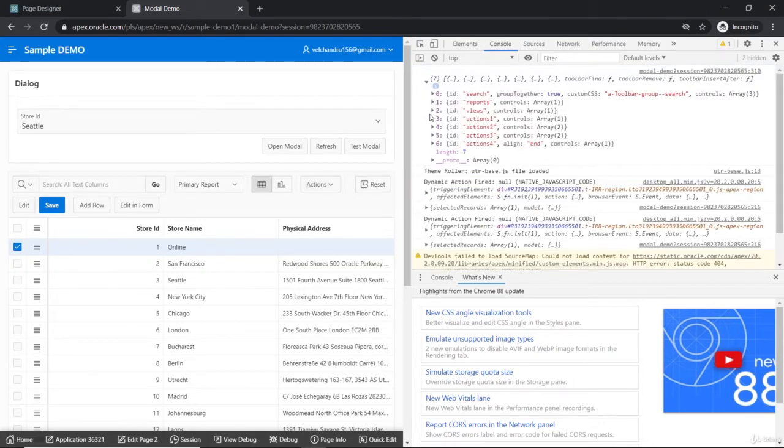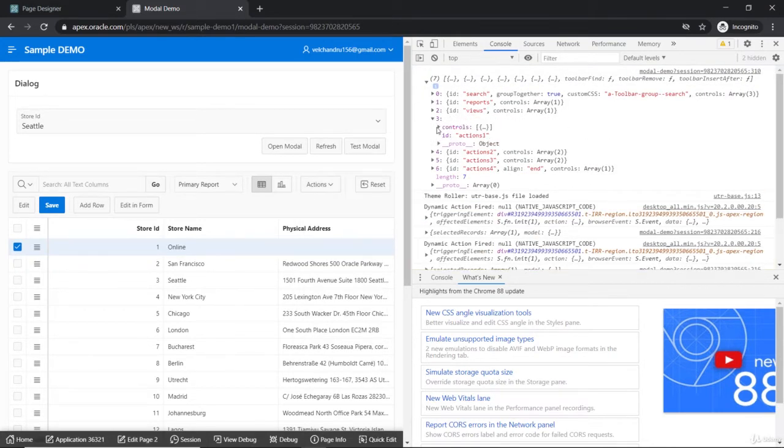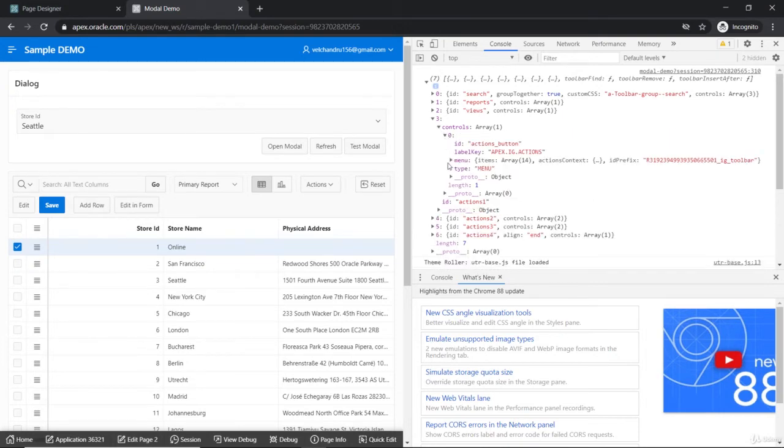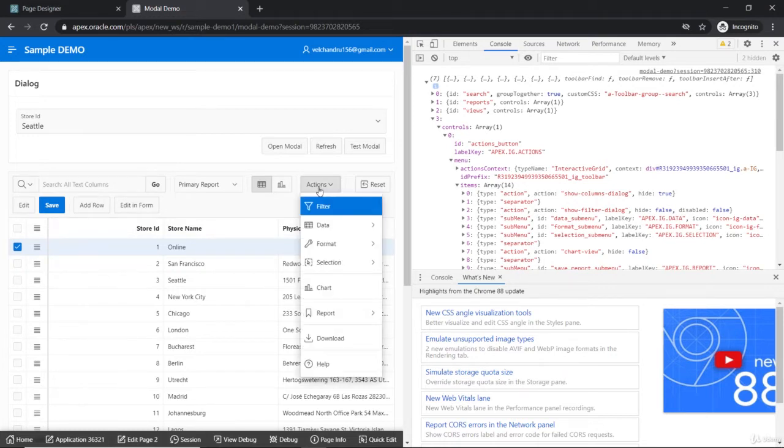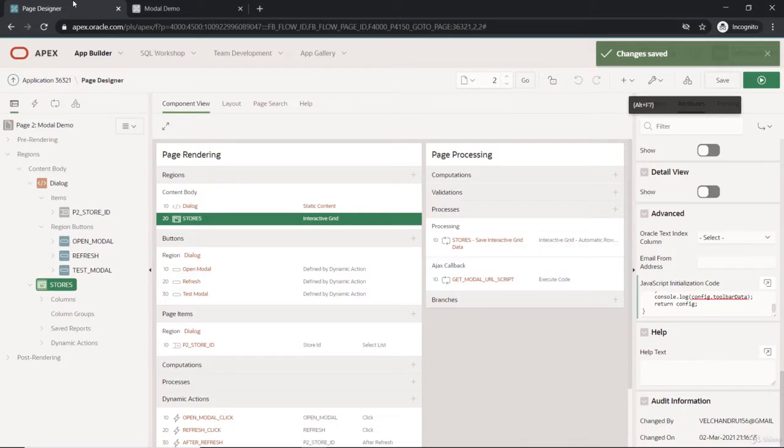Let me quickly open this up. Actions 1, controls, and type, yes, menu, items, and here you can see that we have removed it, but it has some attribute like hide true. That means it is hidden, but it's not seen from here. So it is in the object, but it has a new key, that is hide, that is set to true. By default it will be false, so that's why you can see here hide is false for the filter, and here hide is true because we have removed it from the actions.